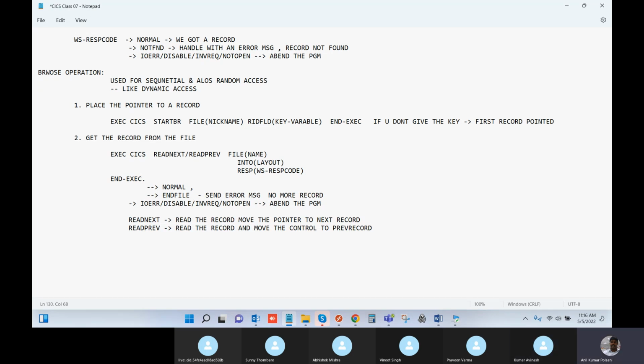For example, the user may give an order ID and you need to give all the order items for that. So you may have a screen to display only one record, or you may have a situation to display multiple records also. And the user may go for the next record also, right? You don't want to sit on the same record. You want to go to the next record, right?